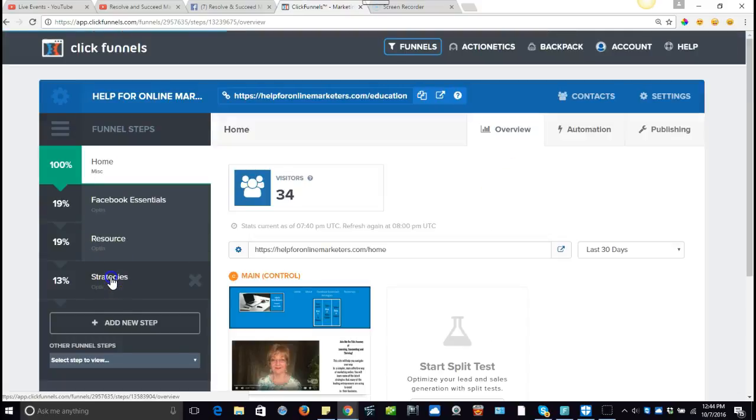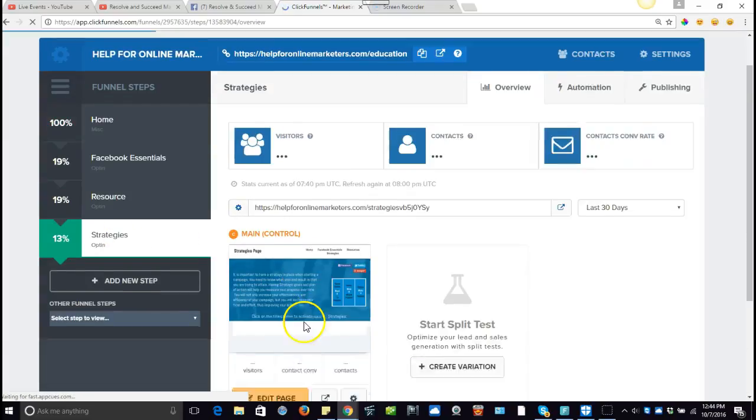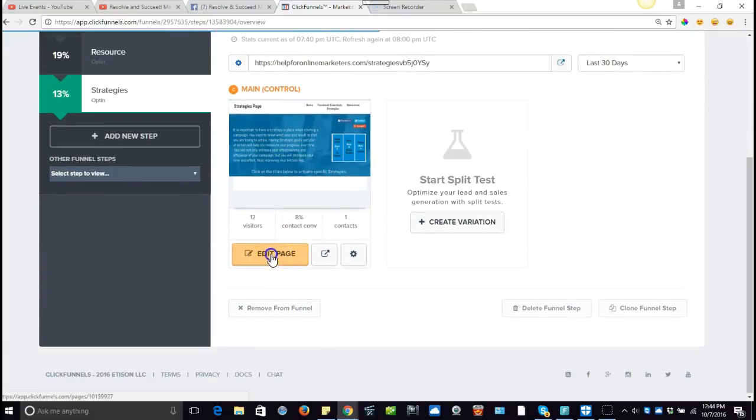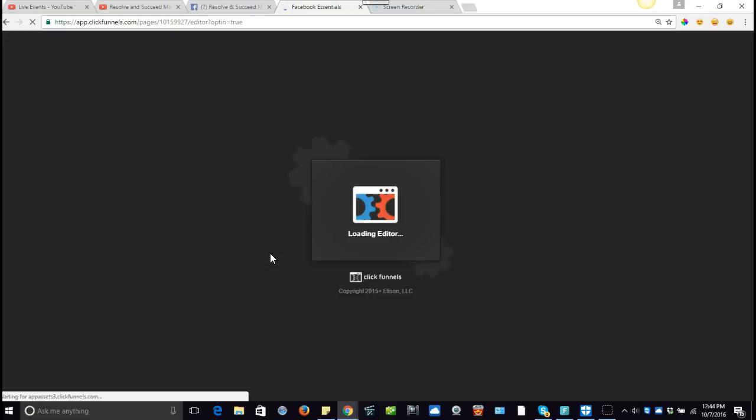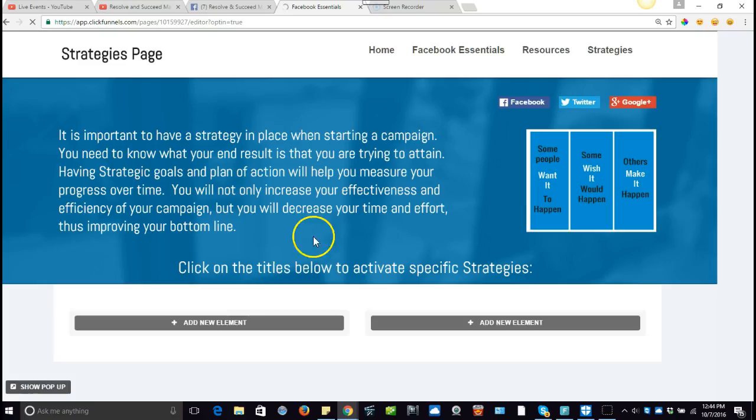And then I'm going to click on my Strategies page, scroll down and click on Edit Page. And it's going to load the editor. And as soon as it loads up, then we're going to make a clickable headline.